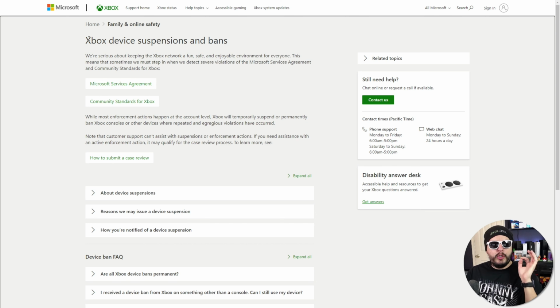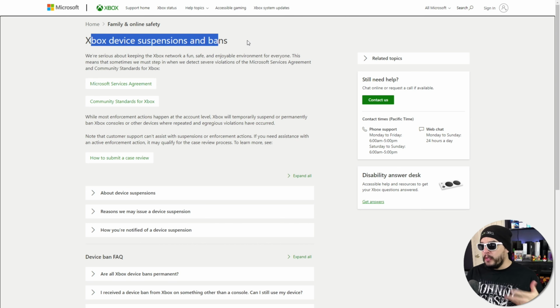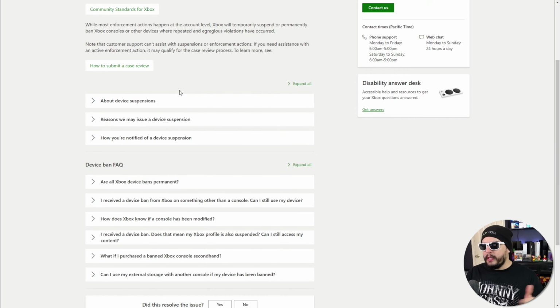None of my Xbox accounts have ever been banned. However, it got my wheels turning of like, how does this banning thing actually work for Microsoft? I'll also put a link here to this Xbox device suspensions and ban page if you want to read through all of this stuff in detail. But I'm just going to go over the short version so we can all have a better understanding of this.